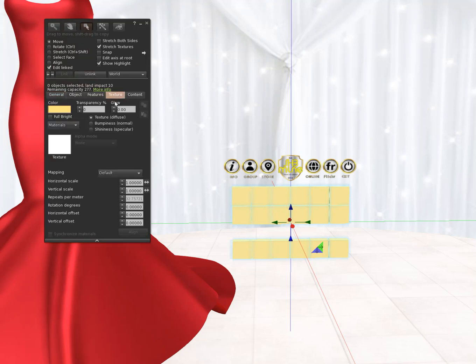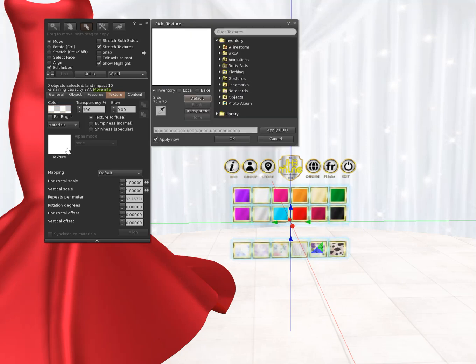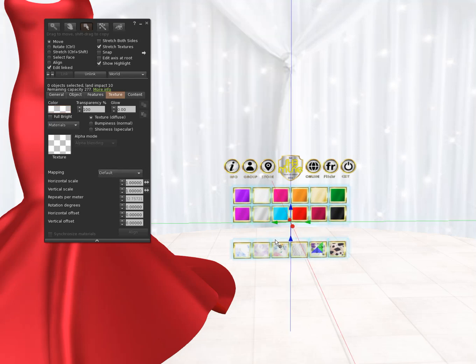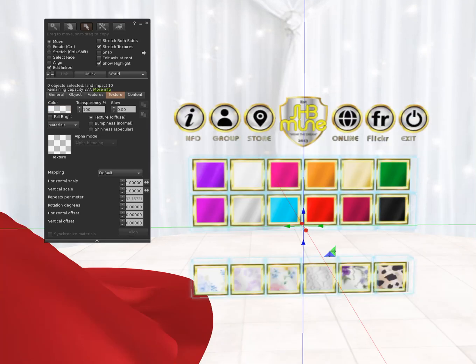the colour cubes. Go into Texture, Transparency to 100. Texture, Transparent. I always do this. It's just my way of doing it. Just make doubly sure that the prim is not seen.